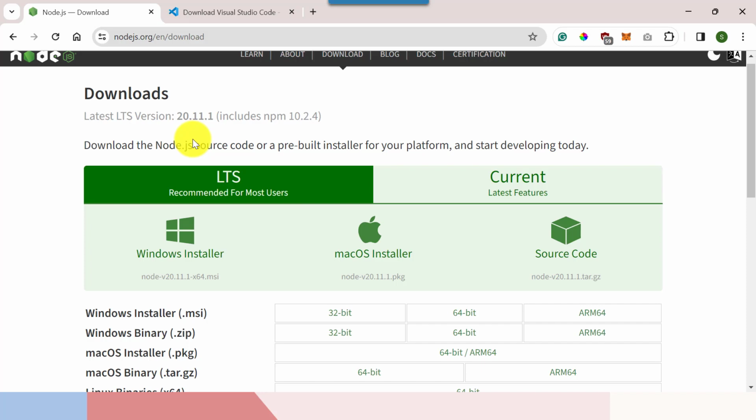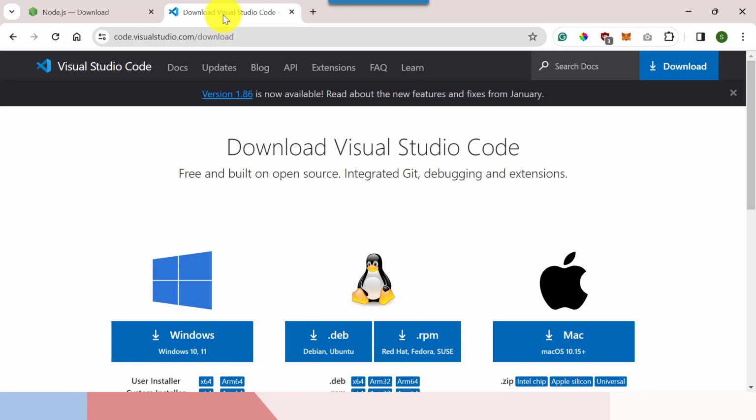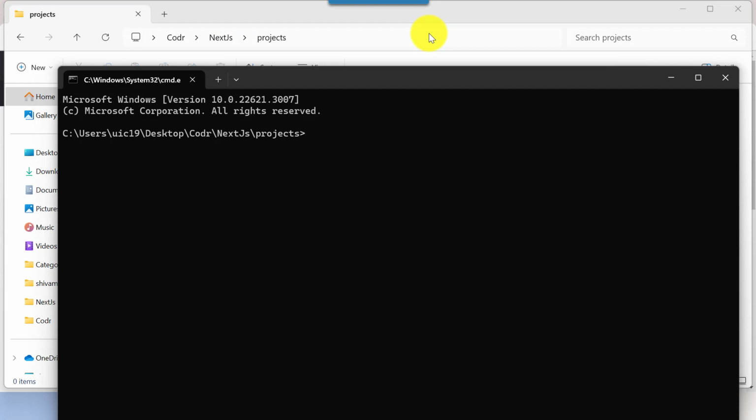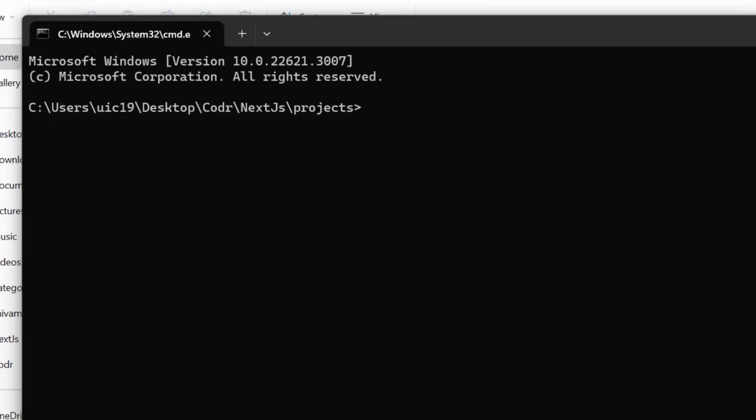Next, you can download any of the code editors, and I recommend using Visual Studio Code. You can download Node.js and Visual Studio Code based on your operating system. Once we have downloaded and installed both, we are ready to get started with creating our first Next.js project. So I will open my command prompt here. I am currently in the projects directory, and here I will create my Next.js project.